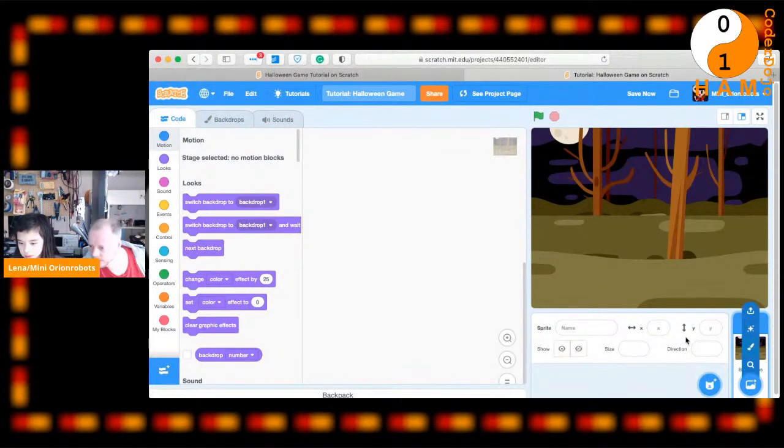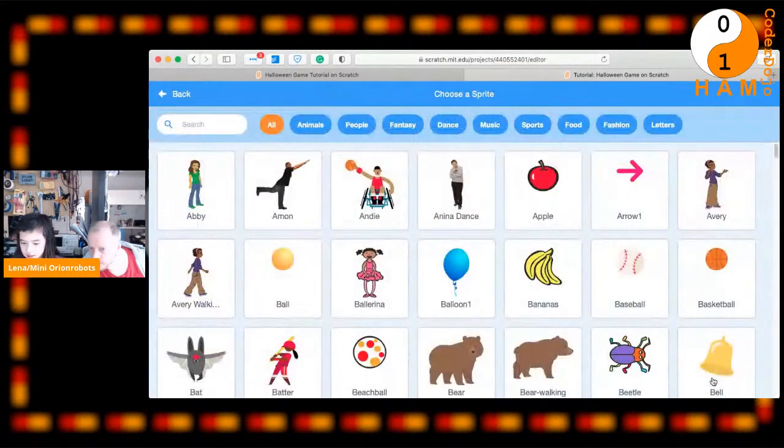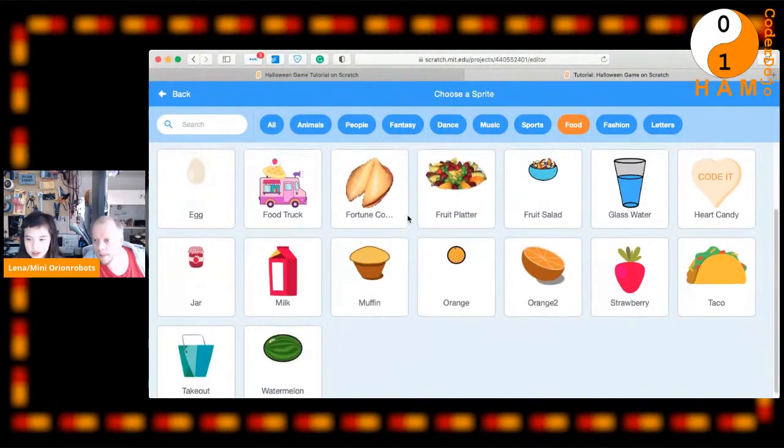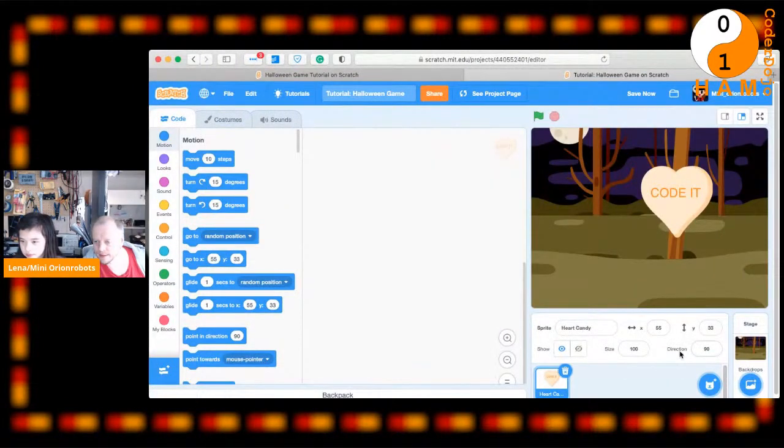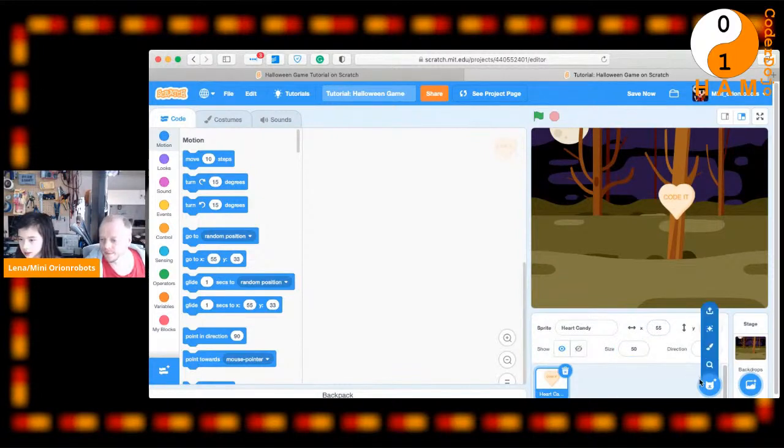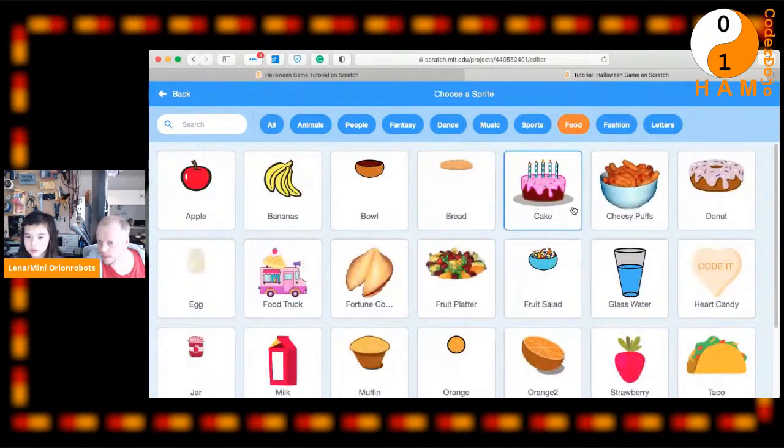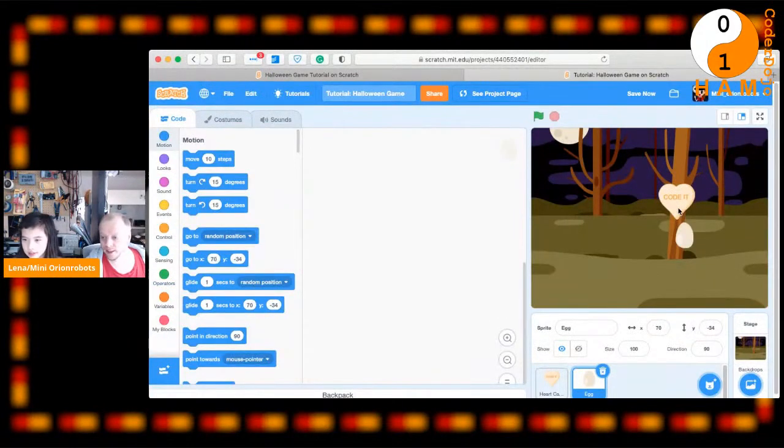Okay. So the first sprite that we're going to add is the heart candy, which is in food. Yep. So it's over here. And it's a little bit big, so we're going to change the size down here to 50. Okay, sounds good. Now it's a bit smaller. Yeah. So now we're going to add the egg sprite, which is also in food. Okay. So here it is. I guess trick or treat is quite food related. Yes. Now the egg sprite's a good size, so we don't need to change it.